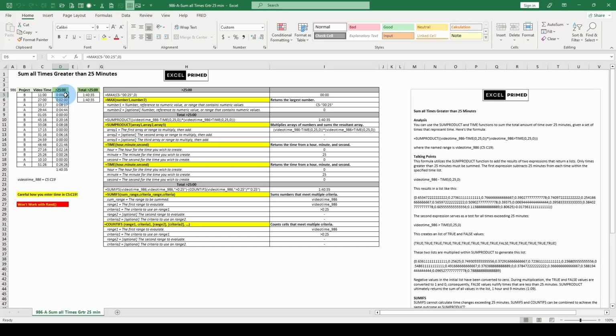You just really need to be careful about time. We're dealing with time. Our variable will be sum all times greater than 25 minutes. So, you know, Excel just doesn't work well with times. So this is about crossing the T's and dotting the I's.